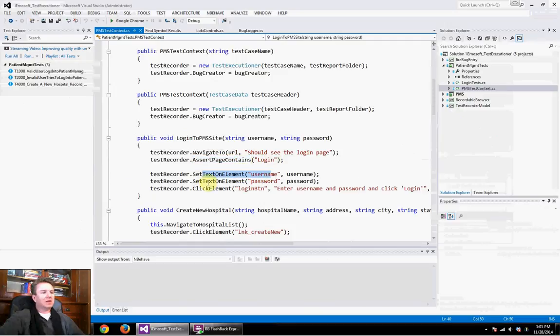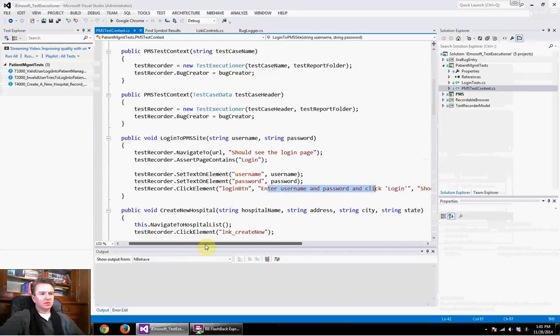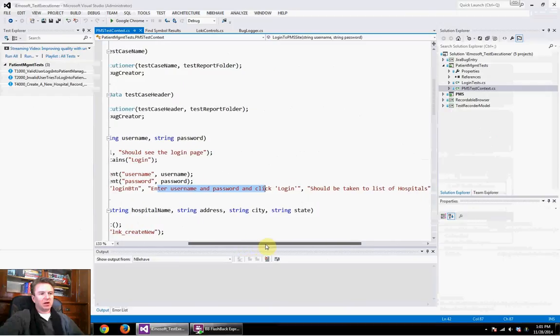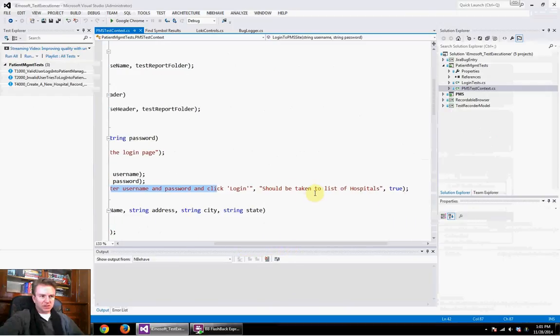Go ahead and log in. Set the text on each element. Then click that login button. And then the instruction in the test case is to enter a username and password, click login. You should be taken to a list of hospitals. True. This true indicates go ahead and snap the screenshots before and after.